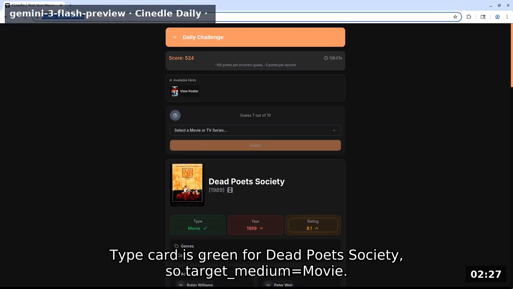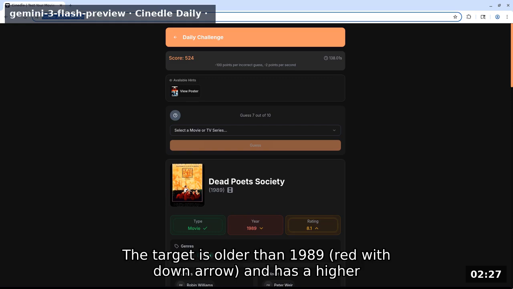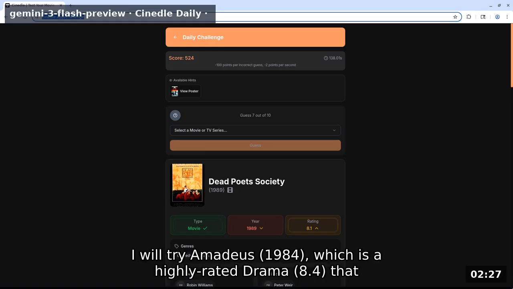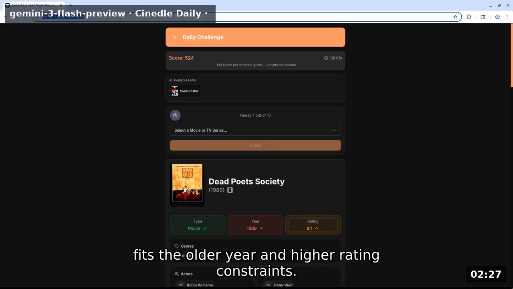Type card is green for Dead Poets Society, so target medium equals movie. The target is older than 1989, red with down arrow, and has a higher rating than 8.1, yellow with up arrow. Drama is a matching genre. I will try Amadeus, 1984, which is a highly rated drama, 8.4, that fits the older year and higher rating constraints.